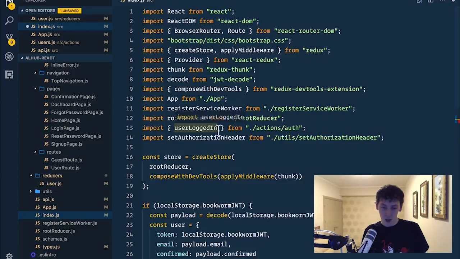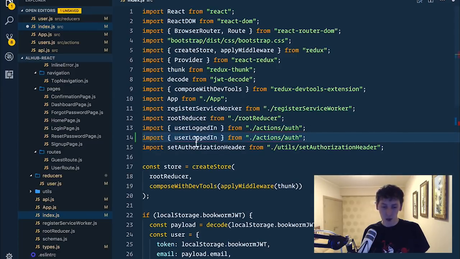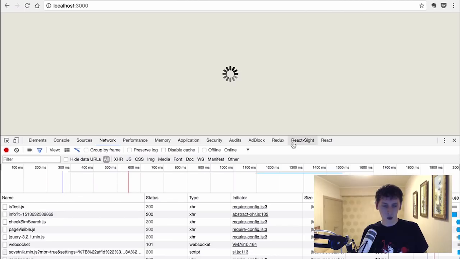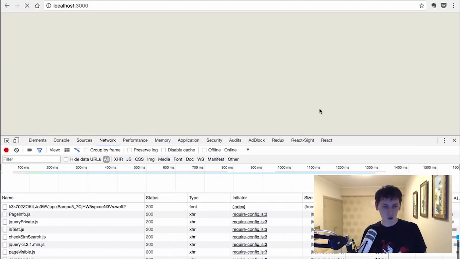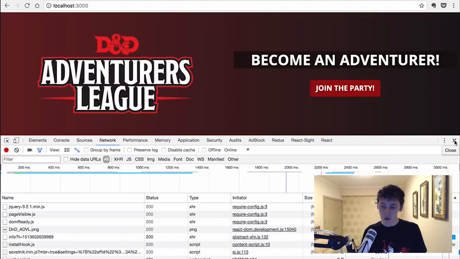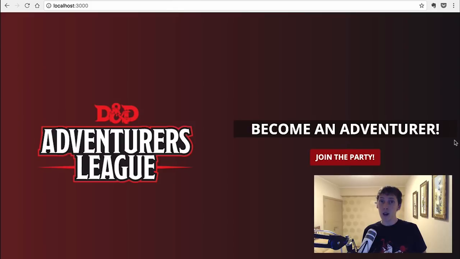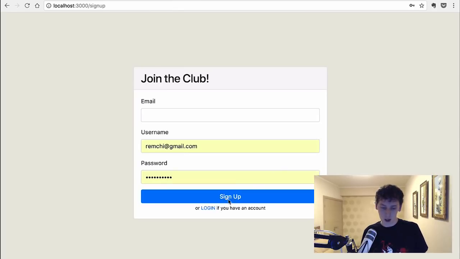So let's add it from here, userFetched from users. Let's go back here, let's reload the page. Now it works, that's good. It works for a non-authenticated user. So let's try to log in.